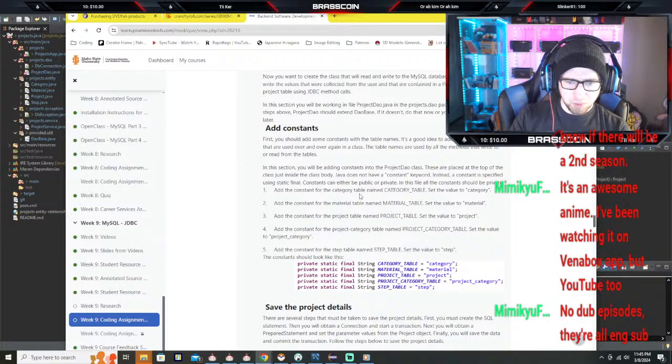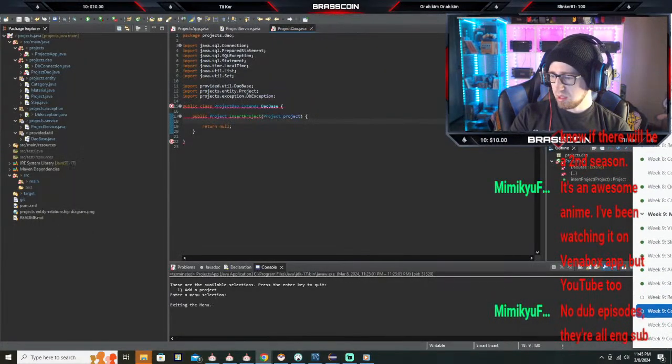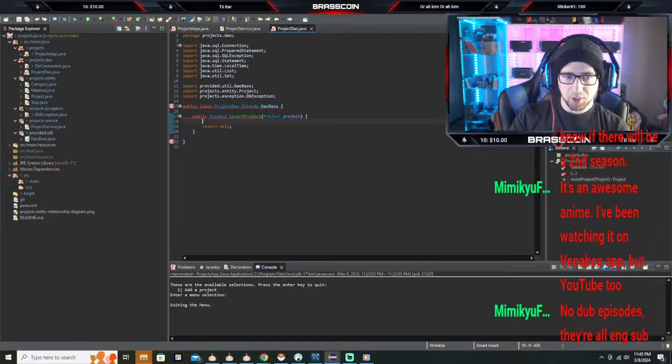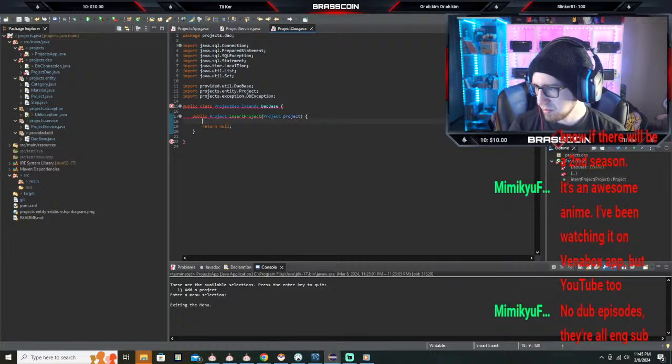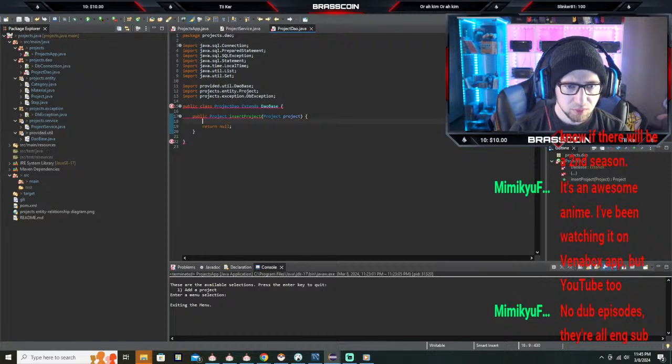Add the constant for the category table named category table, material table, project table, and project category table. I feel like there should be one more. Oh yeah, step. Okay. Easy enough. So with this one inside the main body here, as it said, top of the class just inside the class body, which is this one.